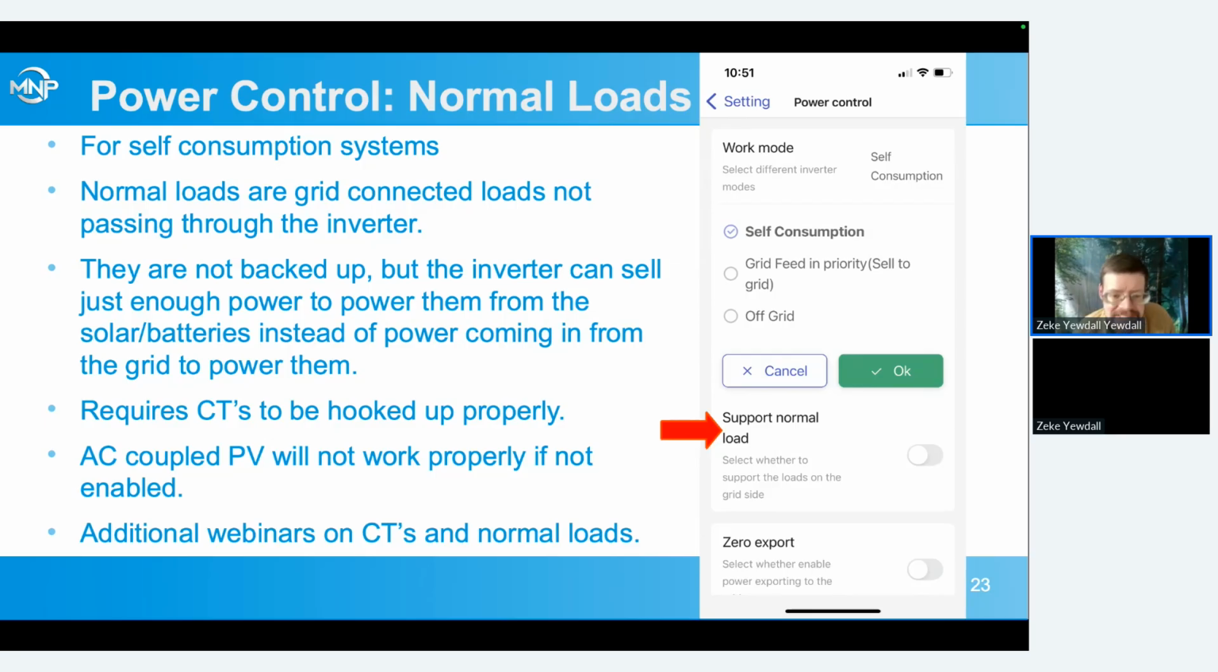This relies on the CTs being hooked up properly and a bunch of other settings. Take a look at our webinar on CT placement and programming for more information on that. Another thing is that AC coupled PV generally needs the support normal load enabled for it to work properly if you have a grid tied system. I think that's it on normal loads.